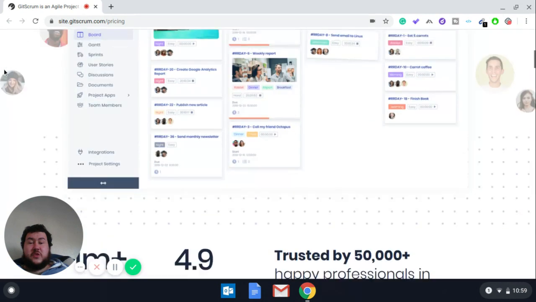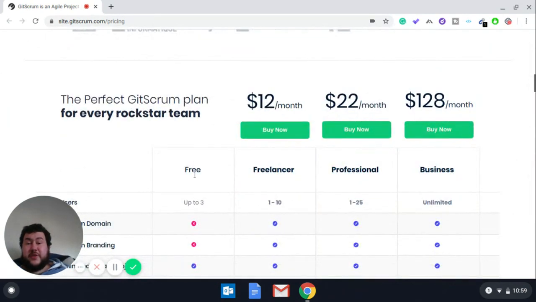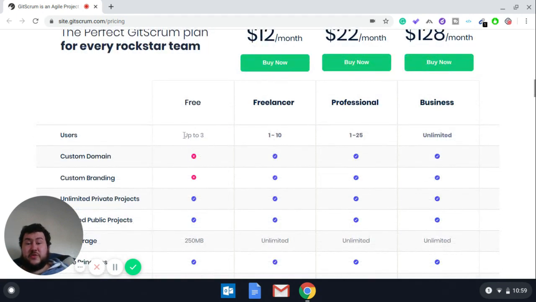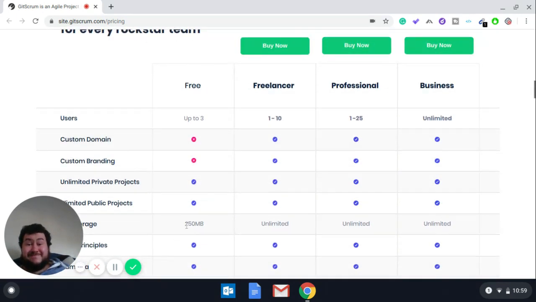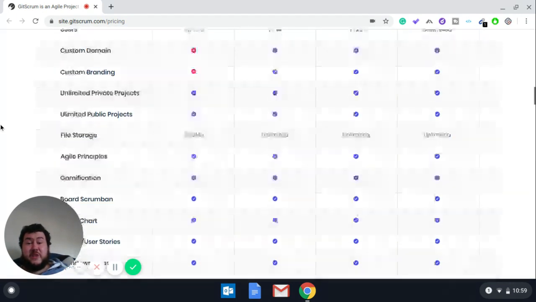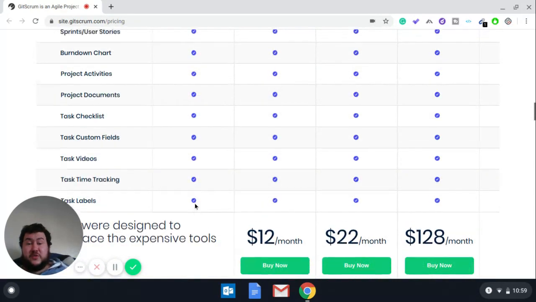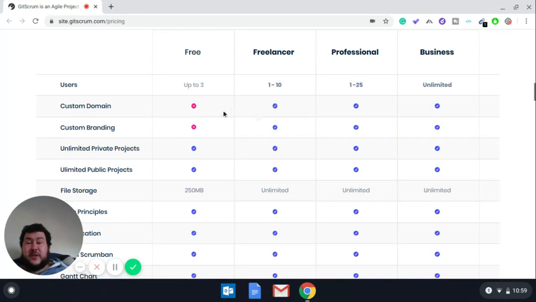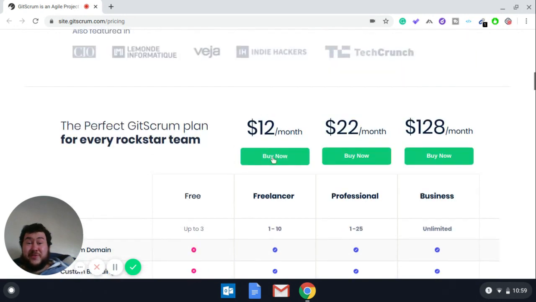Let's just talk about what sort of price we can get for it. We can use it for free, so if you haven't got the money for whatever reason at the moment, you can do that. You get free users, and to me, for free, 250 megabytes is pretty reasonable. You can see all the things you can do with it. The only difference between a free one and a paid one is that with the free one you don't get a custom domain or custom branding. But the Freelancer plan, for 1 to 10 people, at $12 is very, very cheap.